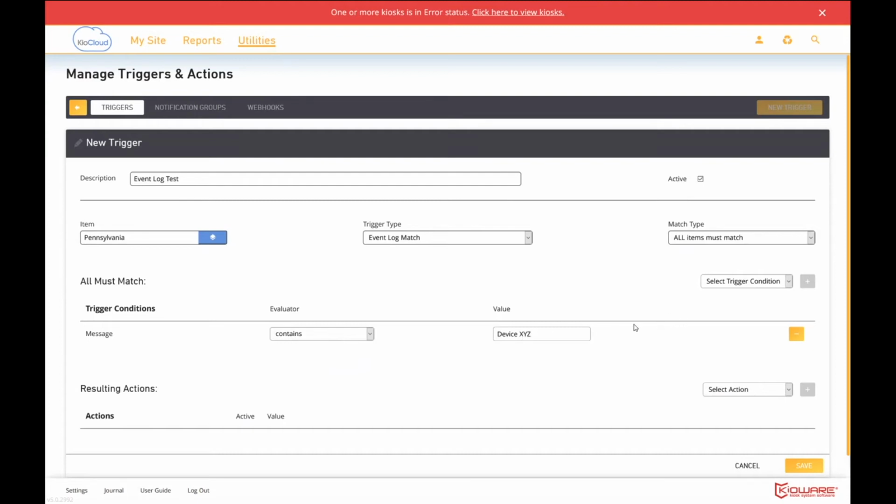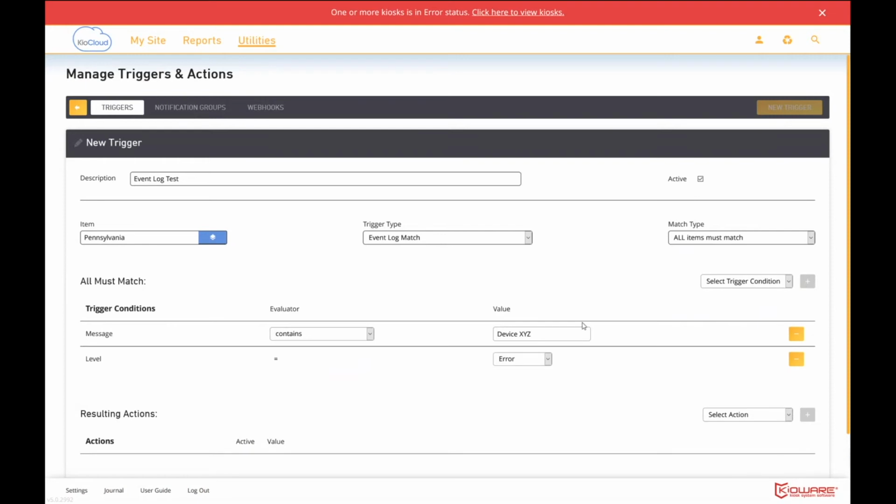Now, let's see, do we want to put any other triggers on? How about the level? We want it to be an error event log. So it could be warning, information, or audits, but let's make it an error.